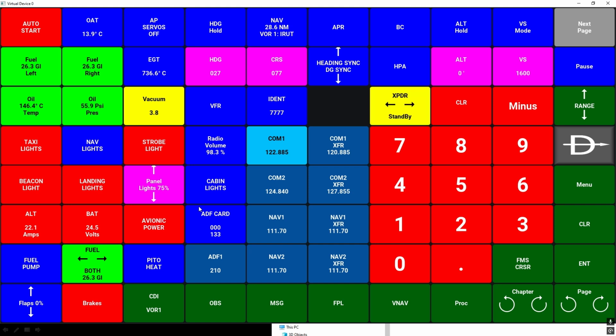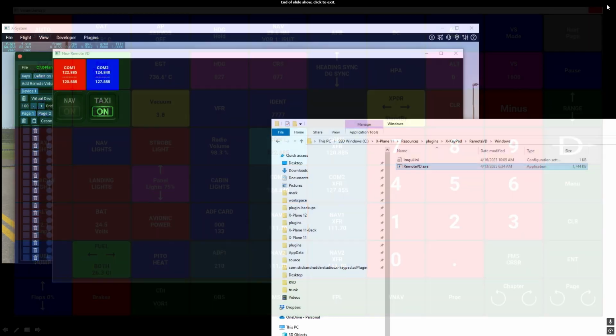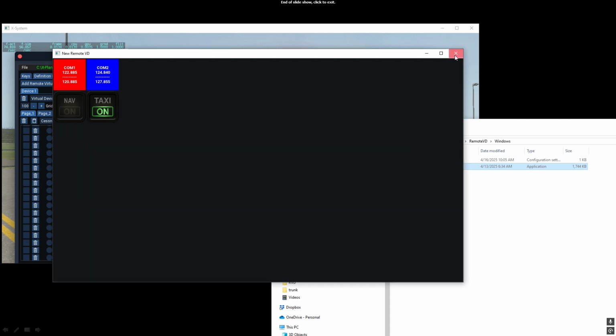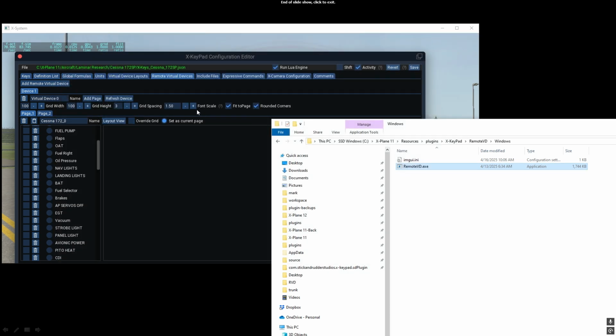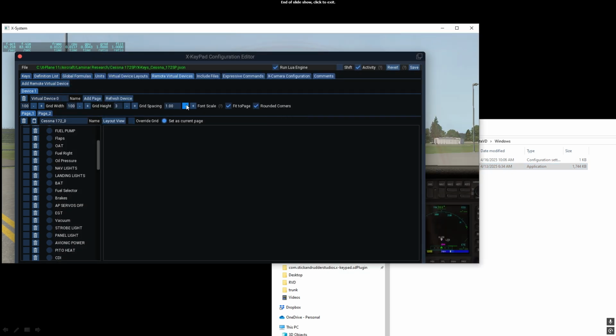And generally, fonts should scale up pretty well. Keep in mind, if you try to scale them down too much, they can get a little pixelated, but you can experiment with that and see whether or not that's going to do the trick for you. I'm just going to set this back to 1 and save it. So I think that gives you kind of a preview of what you can do with these remote virtual devices.